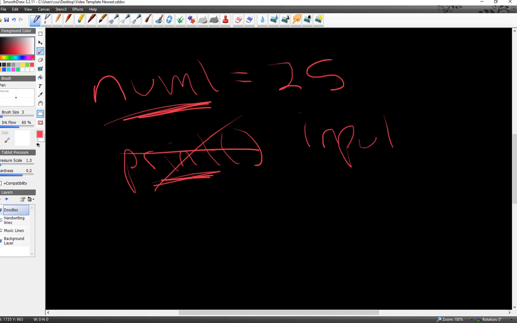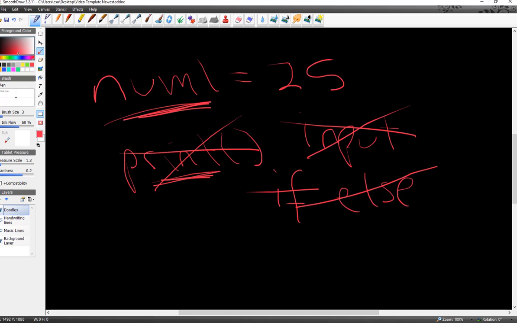Input is already taken, so we can't name our function input. We're going to learn about all sorts of other words, if, else. All these are taken already by the Python language. So we can't name our functions or our variables anything that's already defined within the language itself.